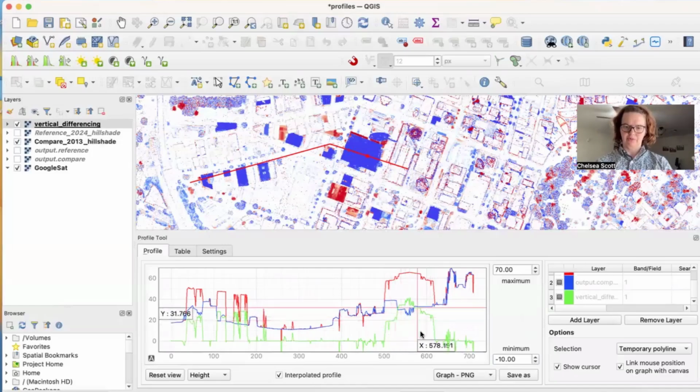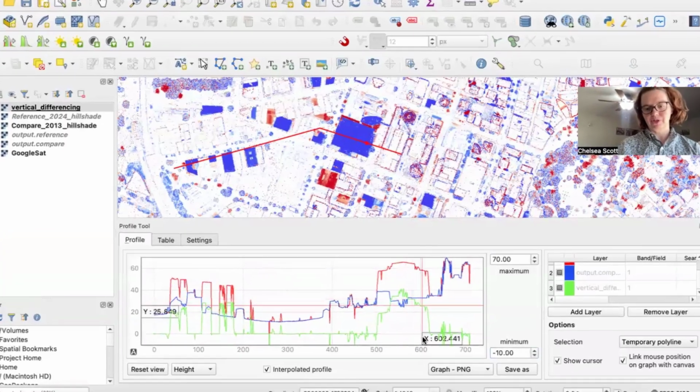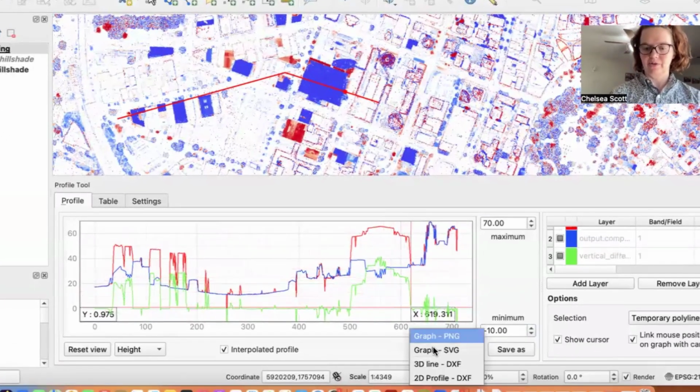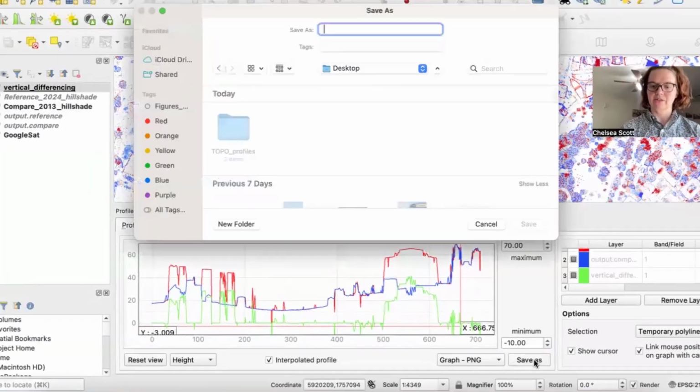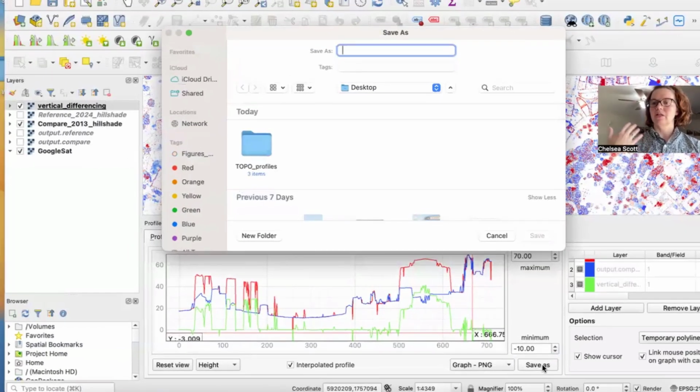All right, so here we can see now we've added the vertical change, and where we have vertical change, for example, here, this represents an increase in elevation between the acquisition of the two LiDAR data sets. And we have the option of saving this. So we can come here to graph, select the file type, go to save as, and this will let us save the PNG of this topographic profile that we have just made.